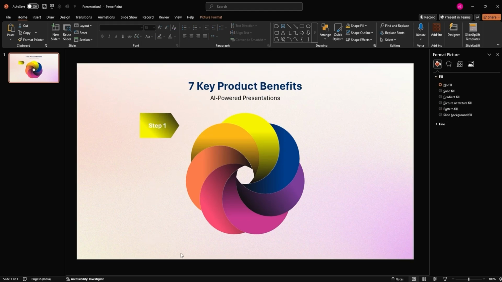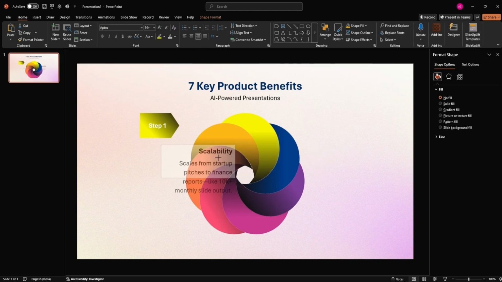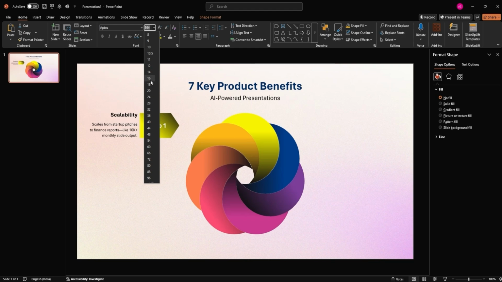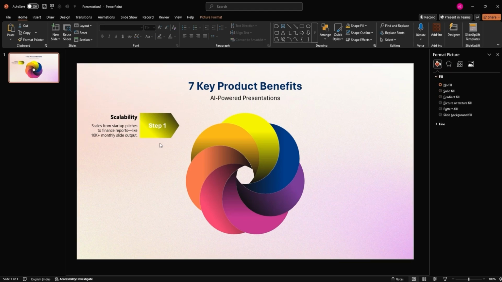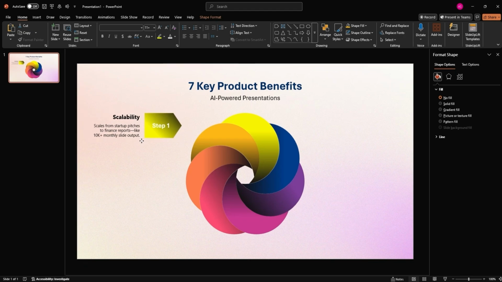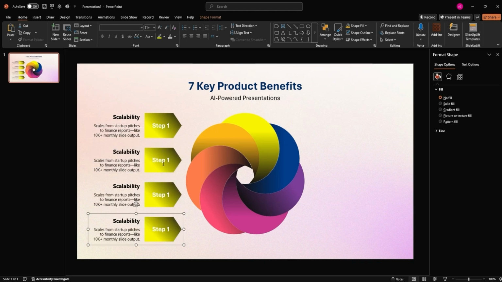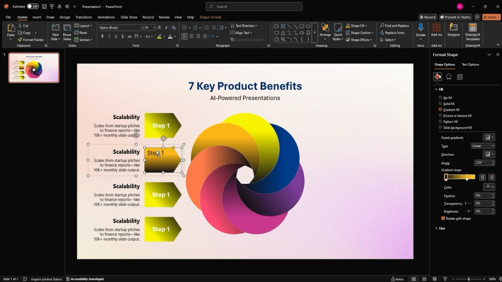Copy and paste the step header and description from the content file. Select the header, description, and arrow pentagon. Group them. Duplicate the step, Control plus Shift plus drag. Change the gradient and text for each step. Align and space all steps evenly.